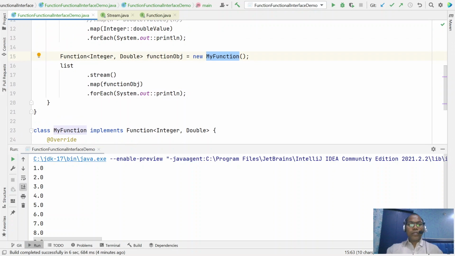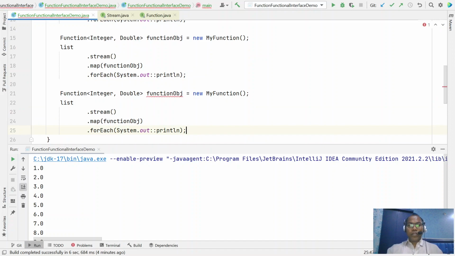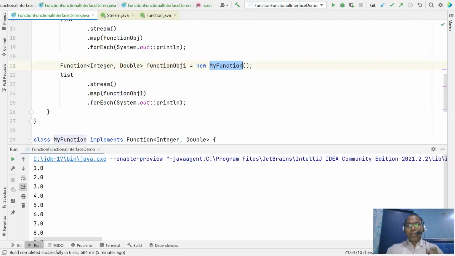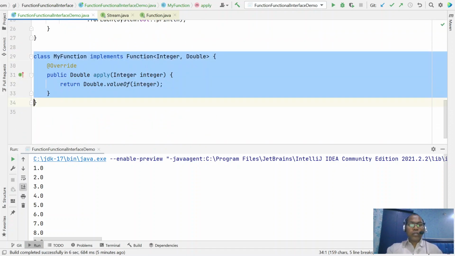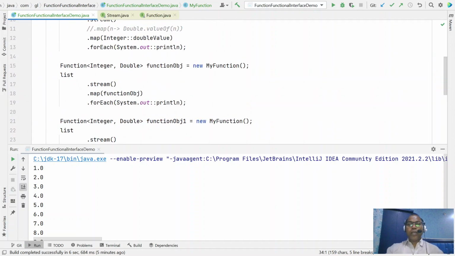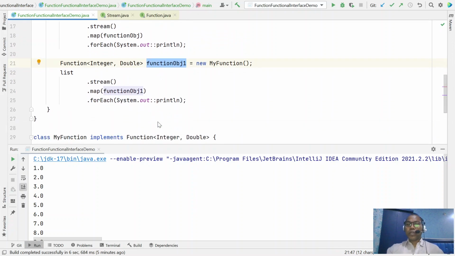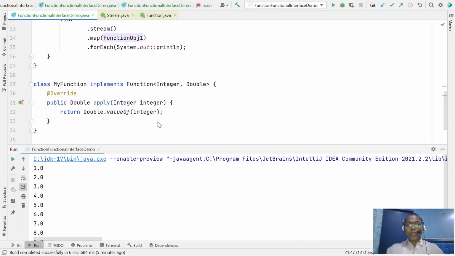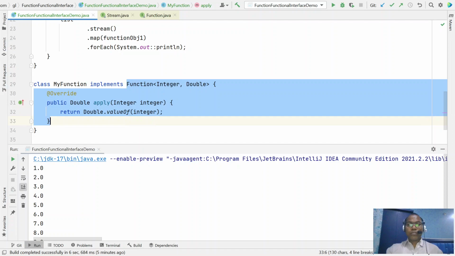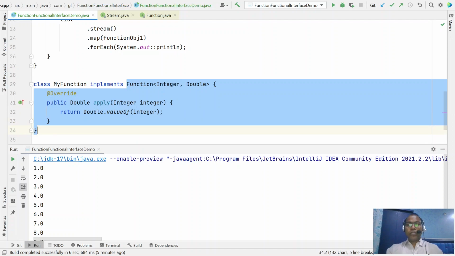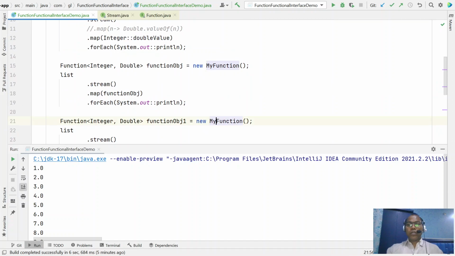Or even you can pass one without a name. Let's say I don't want to write this named class. Without a named class, I can create the function interface object, yes, using the anonymous class. What is the anonymous class? A class that does not have a name. So if you just remove this name, this is your logic. You can place this logic here itself.